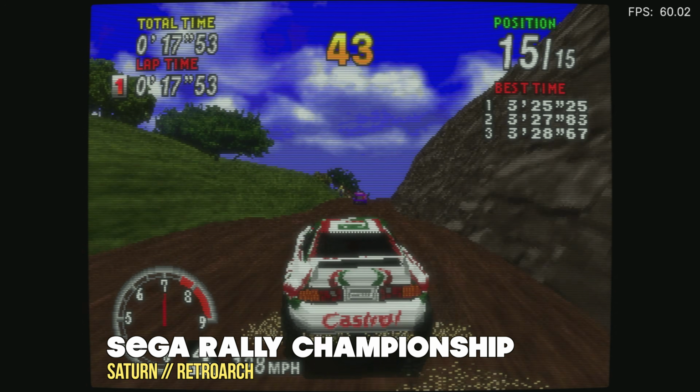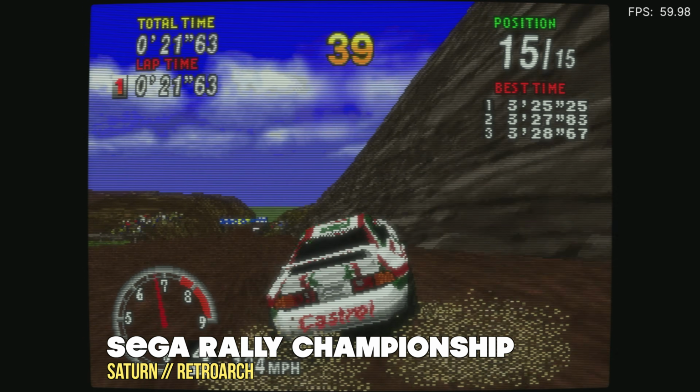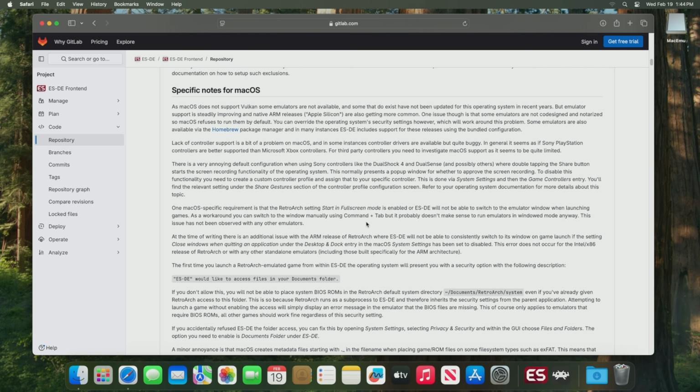And so that's RetroArch in a nutshell, and this, like I mentioned, is probably the most intensive of all the emulators to actually get set up. One other thing worth noting, especially within the RetroArch section, is that within the Emulation Station Desktop Edition guide, they have a section talking about macOS. And within here, they've got some tips in case you run into any problems with RetroArch, and so I would recommend reading through this if you do run into any problems.